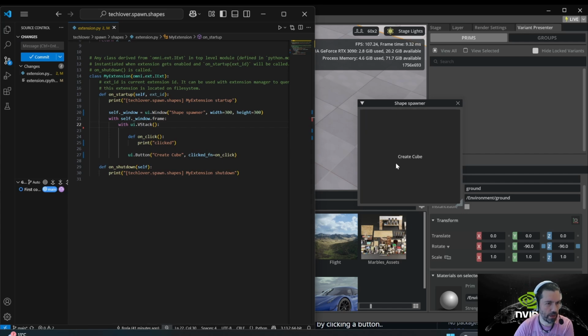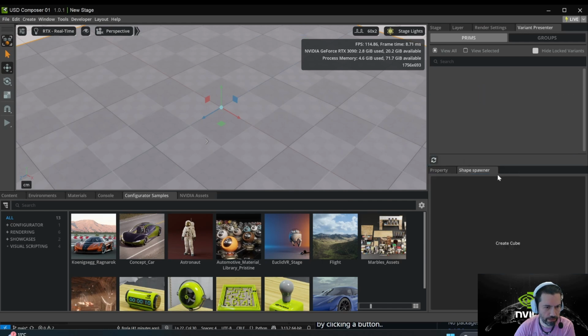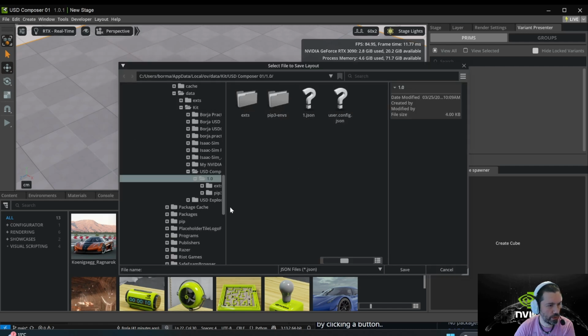Yeah, so now we have just the window with one button, and I'm going to dock this here, for example. Okay, you can also save this layout, so I'm going to call this layout... a bit long. Layout 1.